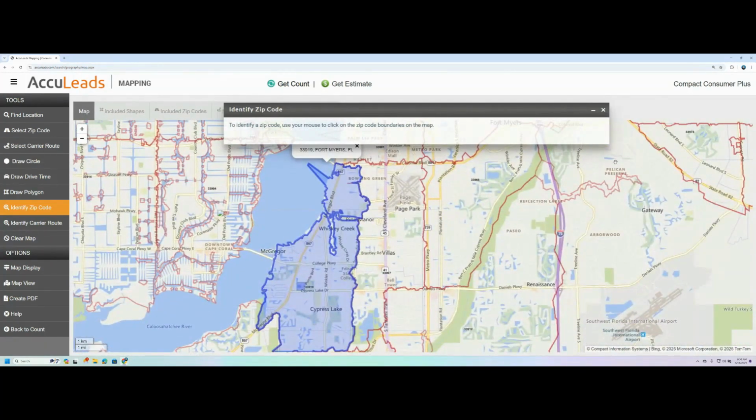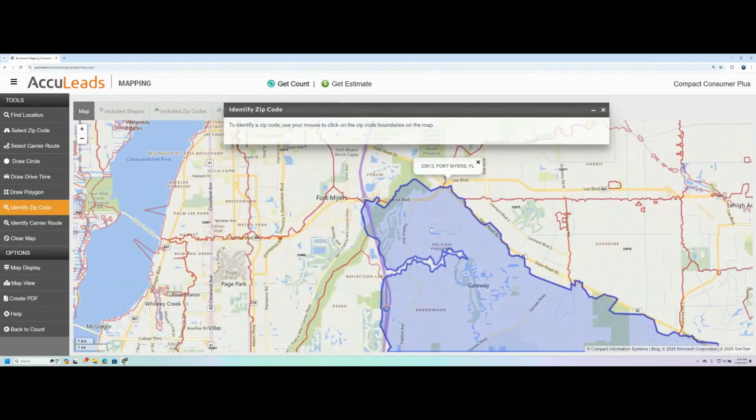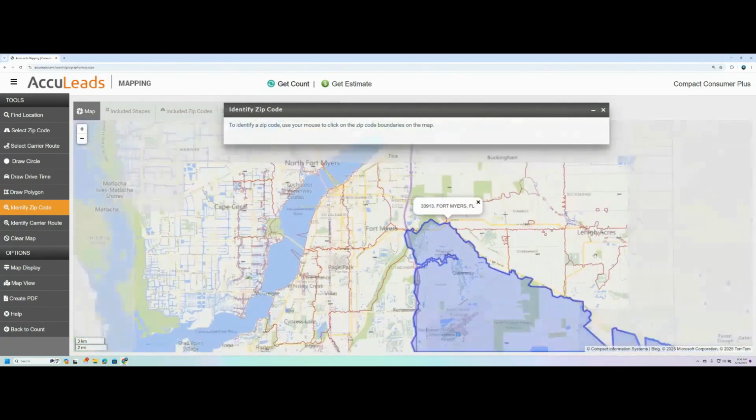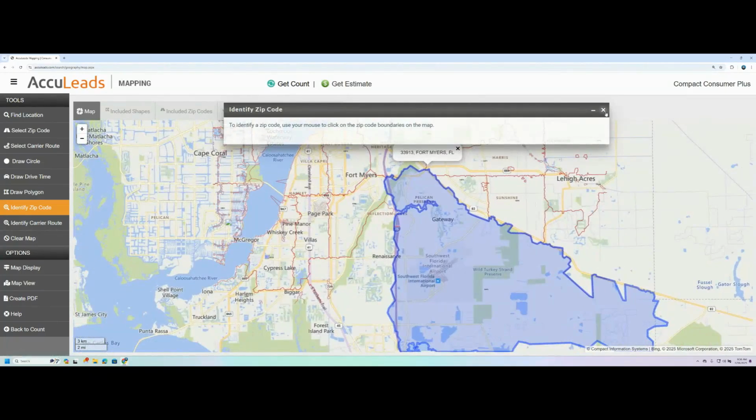Let's just check this one right here. I can't tell what zip code that is. That's 33913. And that is this whole area over here. So this is a huge zip code.